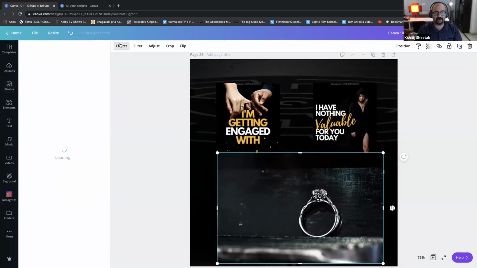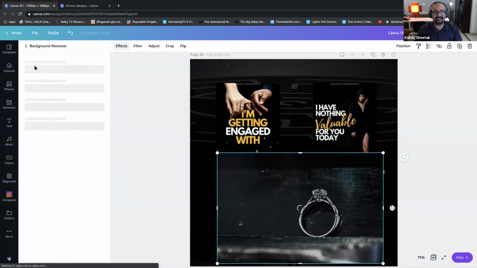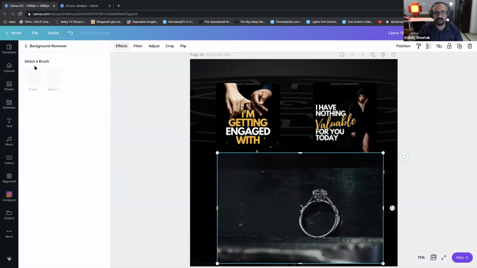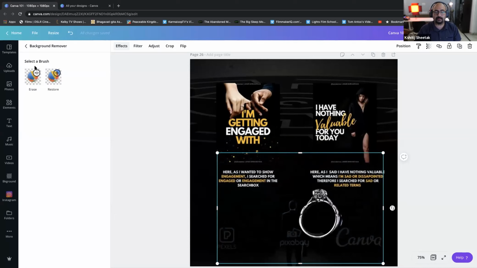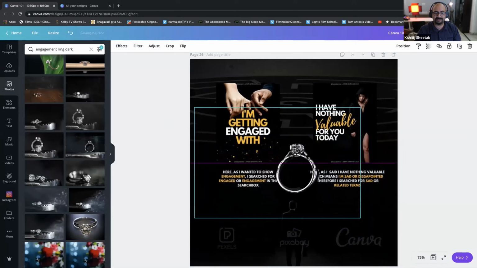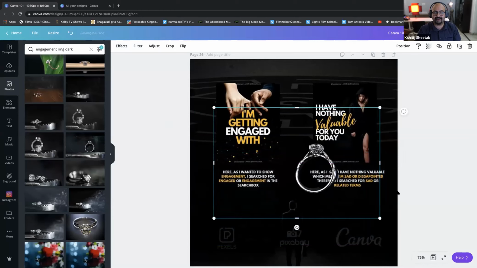I can always go to effects and I can literally remove the background without using Photoshop. I'm going to try this. This is a very complex design that I have taken. Let's try it once with a complex design, and with the easier designs, it's always easy to do. I want to see what is the power of Canva when it comes to taking out the background. And you have it. You just have the ring, and you can now place it anywhere you want.